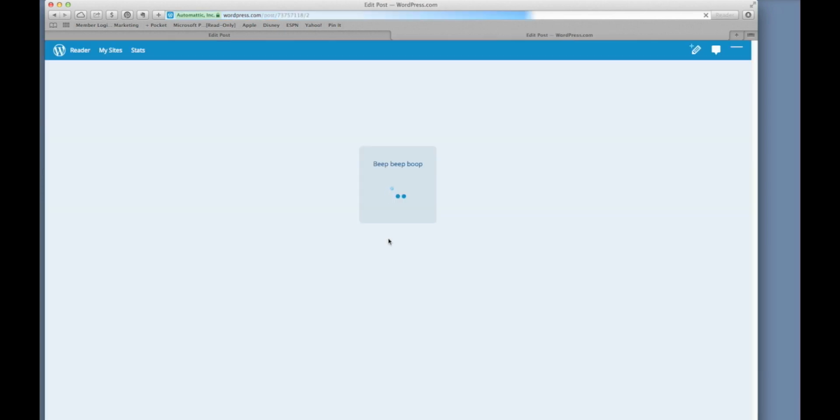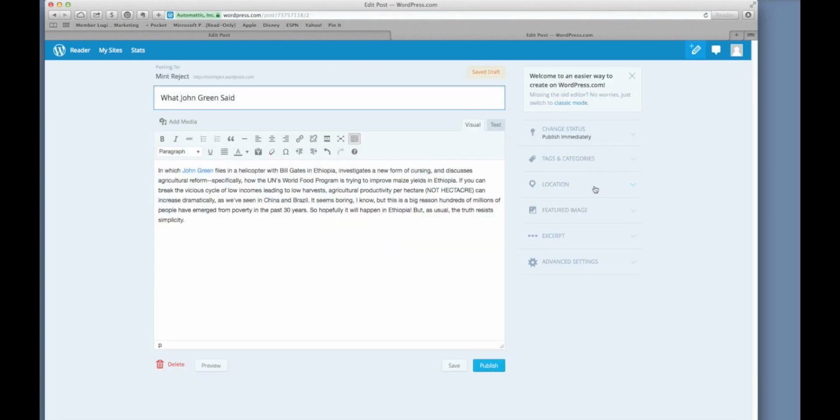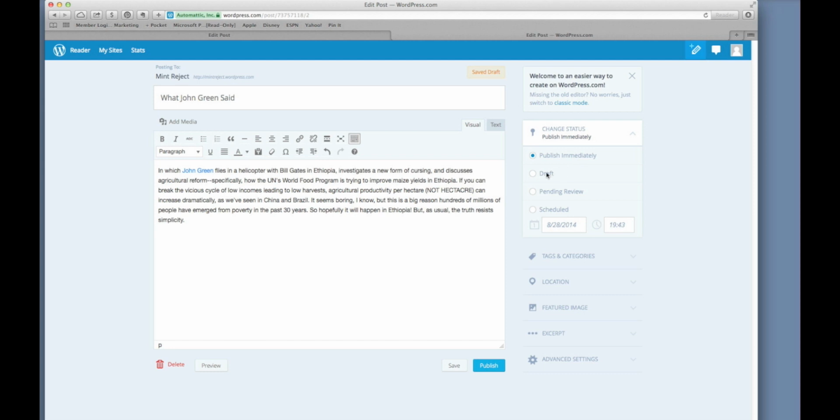When your visitors come to this page, they won't see this edit button. Now let's go back to our post and click the edit button. We can go back and we can add some things to this. One thing you can change is the status. It can be published immediately. It can be draft, which means it's not available for public viewing. It could be pending review, which is a way of allowing another person who is an editor on your site to review it before it goes live.